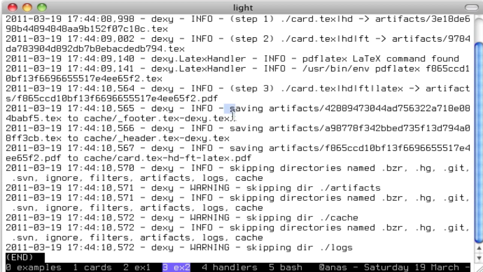So we can see that the artifact containing the footer file gets written to this location in the cache, and the artifact containing the header file after going through the Dexy filter gets written to this location. And then the one we're really interested in is the artifact containing the card contents after being put through the header and the footer and the LaTeX files, which gets saved to this location in the cache. So we can leave the log file now.